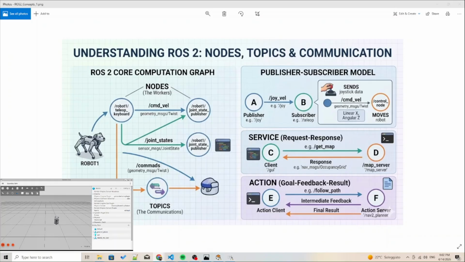Then we have topics. This is the constant stream of data. Look at these arrows connecting different nodes. The most common way they talk is through broadcasting, through topics. A topic is like a radio station. One node publishes or broadcasts information as a radio station, and any other node can subscribe or listen to it. This is for data that never stops, like a heartbeat or video feed or whatever sensory information.